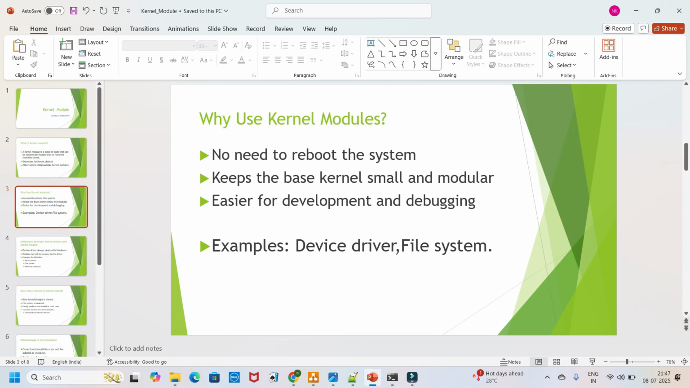So why do we use kernel modules? There is no need to recompile the entire kernel, and there is no need to reboot the entire system. It also keeps the base kernel as small as possible, and it is easier for development and debugging. For example, if you are writing a new device driver, then you will start as a module only for easier development and debugging. Once your code is bug free and stable, you will start submitting your patches.